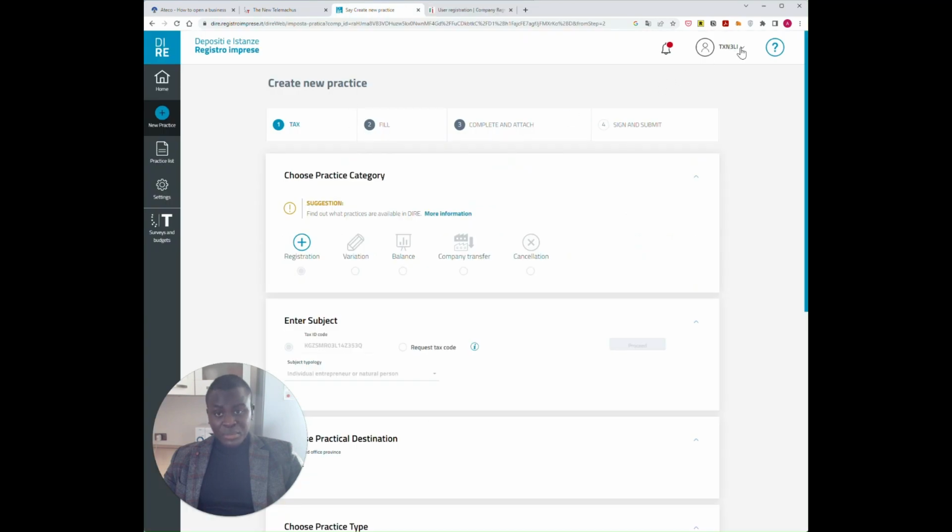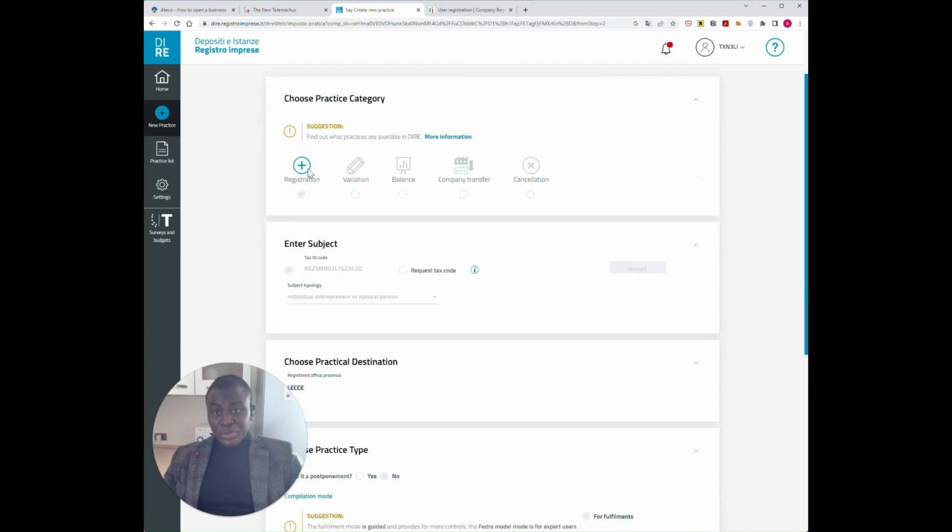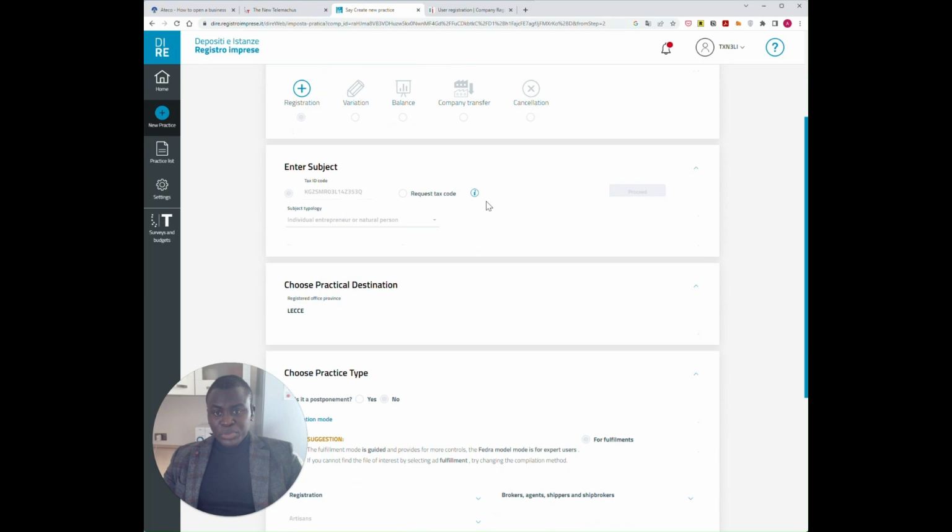So you're going to click here, new practice, and you're going to click new registration because you're registering the company. You're not doing a company transfer or canceling the company registration from the business registrar, so you don't need that. You click here and you'll be prompted to fill in your tax code. And if you don't have a tax code, you can request one. But since you're already in Italy, I assume you already have a codice fiscale.